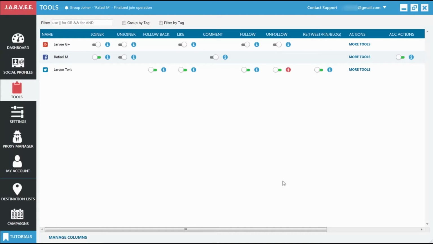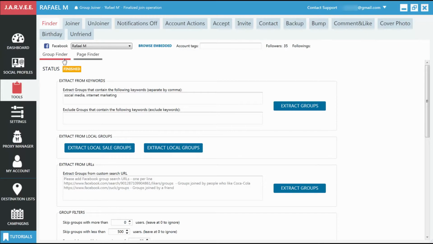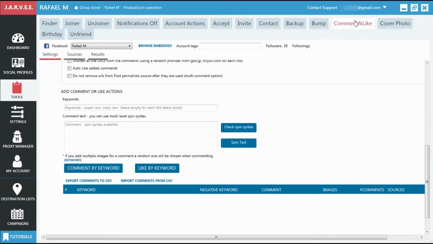On the tools page, click on a Facebook profile and you will be taken to the tools page for that profile. Go to the comment and like module. Facebook is the only platform that has these two modules combined as they are easier to use. The rest of the platforms have them separated. You can either comment or like separately or at the same time.